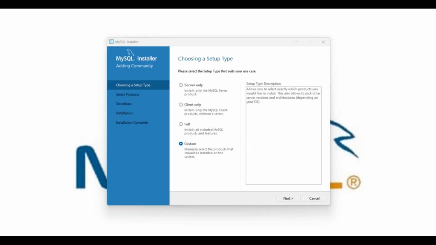Dear friends, select Custom. This gives you full control over what gets installed, allowing you to skip tools you don't need. So you avoid unnecessary bloatware and can see which version of each component you are installing. So now click on Next.